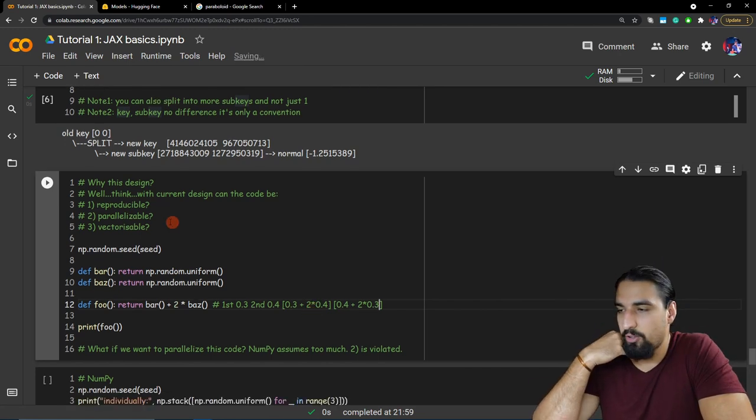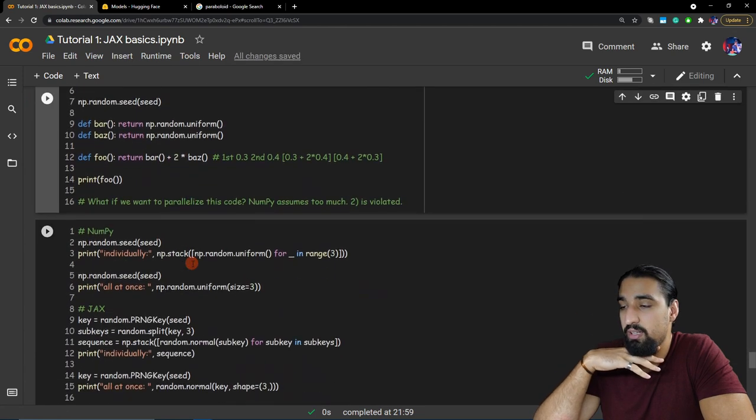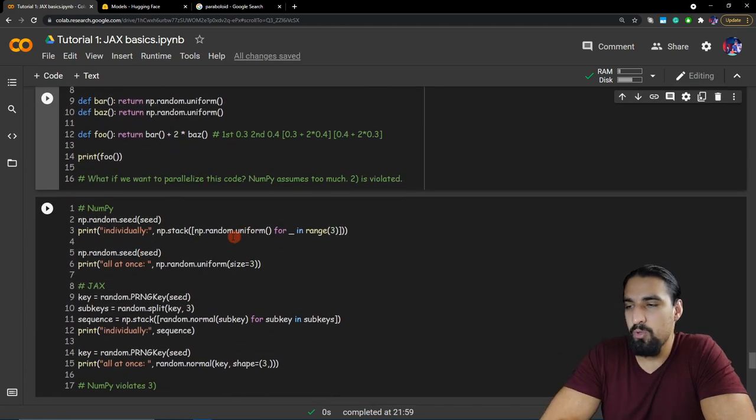Similarly, for the vectorization part, NumPy guarantees that if you iterate in a for loop and generate random numbers sequentially, that will give you the same results as if you were to just set size to 3.